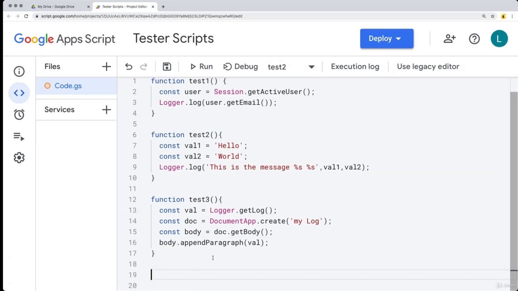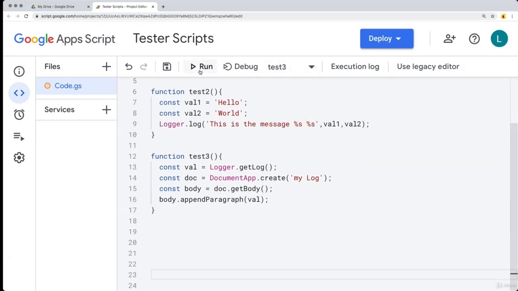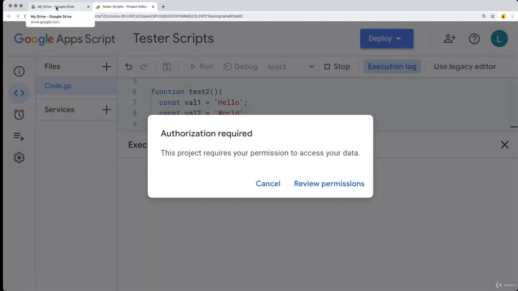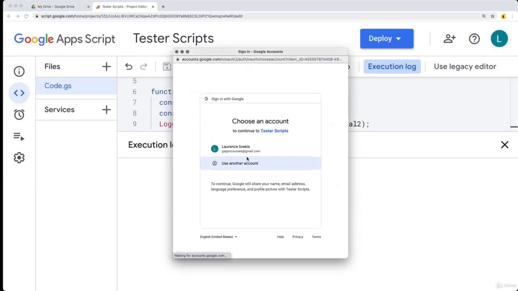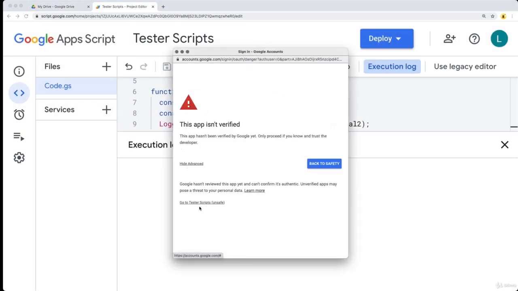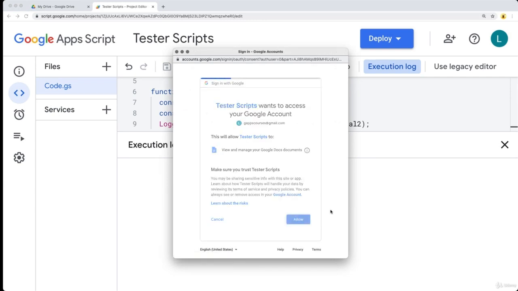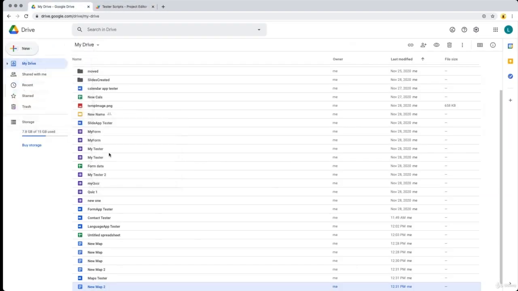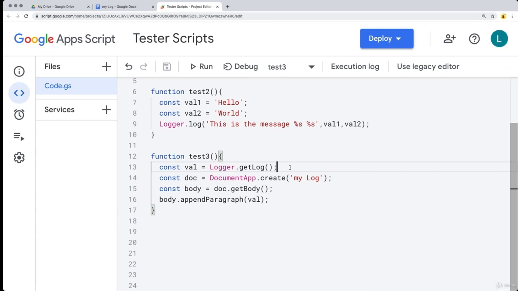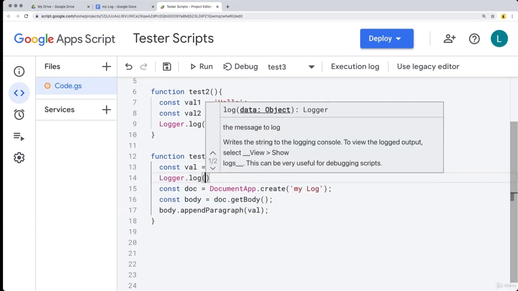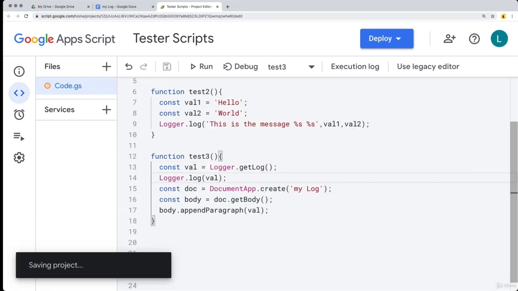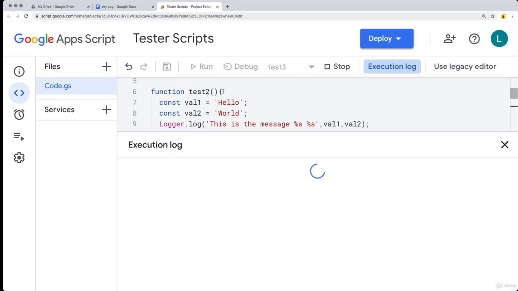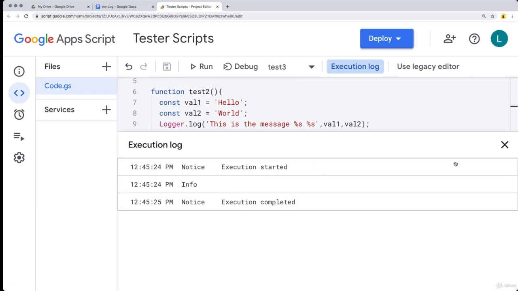Running test number 3, and I'll move that up. We need permissions as we're accessing the Drive and creating a new file. So accepting the doc permissions. The execution's completed. Let's see what we've got within the log. We'll log out the value of the contents there to double check and see what happened. We don't have any information within the info.